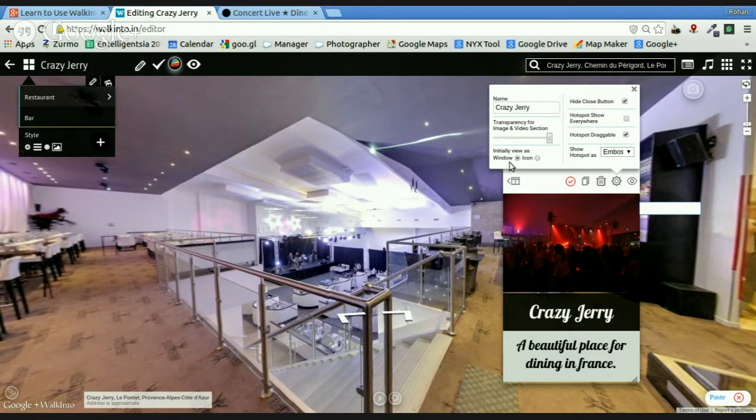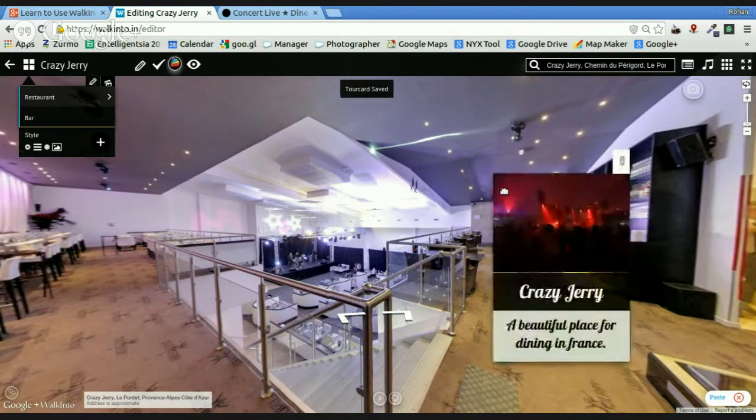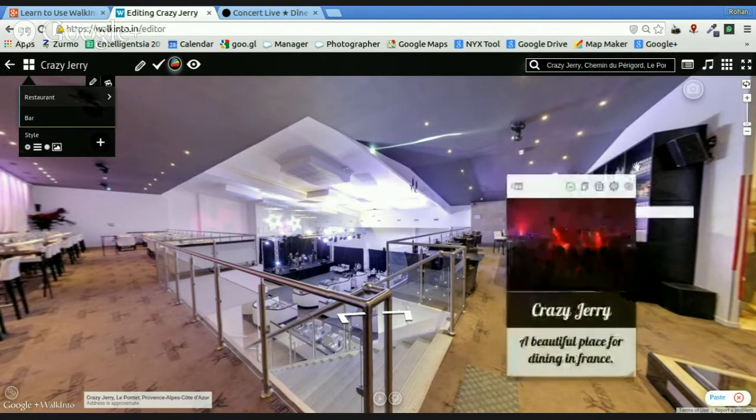Also, here you can see there's a hide close button of our hotspot. There's transparency. There's initial view as window or icon. I'll show you how this works. Initial view for window, if I keep that checked, I save this and I say preview. It opens in a window. Now, this is how it will open if you keep it checked.